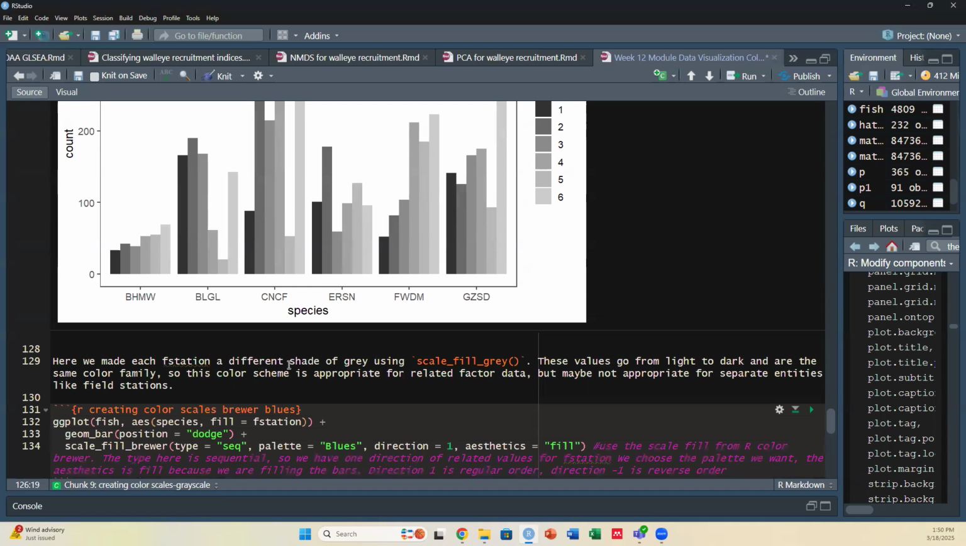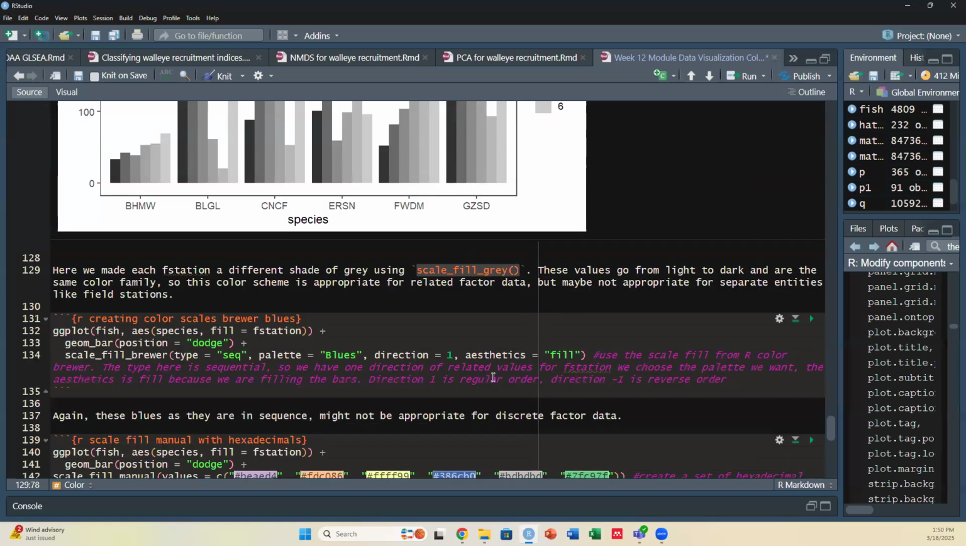But here we made each field station a different shade of gray using this scale fill gray function. These values go from light to dark and are the same color family. So this color scheme is appropriate for related factor data. If we were saying that these factors, the field stations, are related, which technically they are, but maybe that's not our story or our intended intention for our visualization. So these related shades, seemingly from this grayscale, may not be appropriate for separate entities like field stations or species. So think about that intention and the relatedness of your data when you are choosing color schemes.